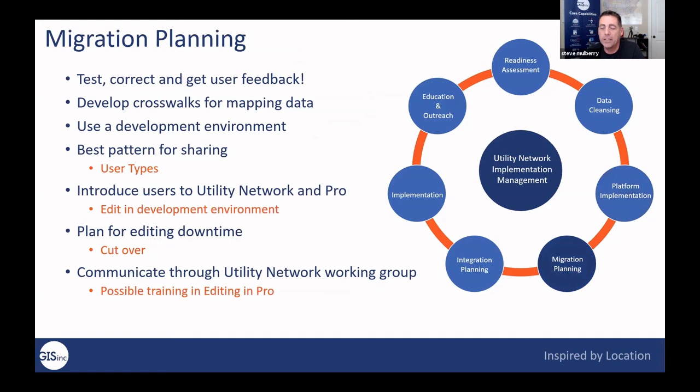So we work through these platform implementation processes. We move into the migration planning where we're doing our testing, we're correcting, and we're getting user feedback. We're communicating this information with that UN working group, working together to walk through this whole process. We're finishing up our crosswalks with all of our data mapping. We're still using that development environment. We're deploying best patterns for sharing information through our user types. So we want to make sure that you're using the right user type for the right functionality, whether it's a viewer or a field editor or a creator, those kinds of users. Make sure that we're implementing and we have the right licenses in place.